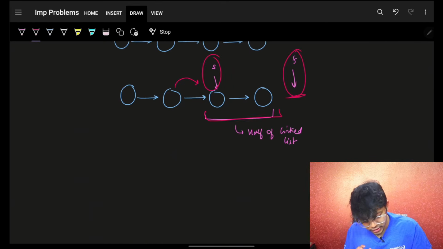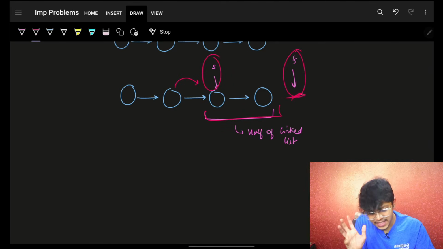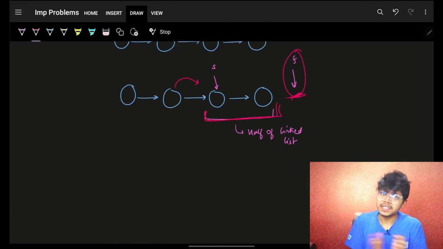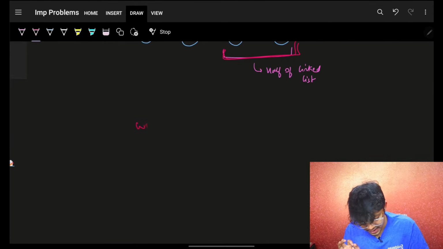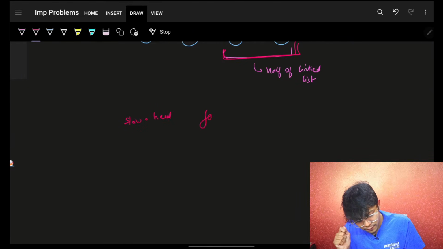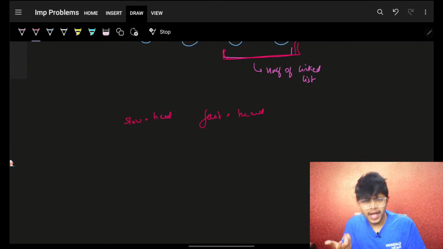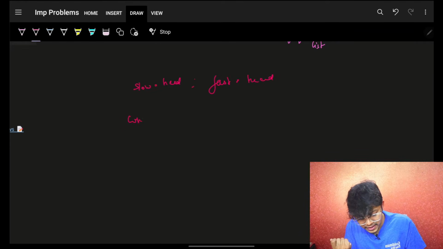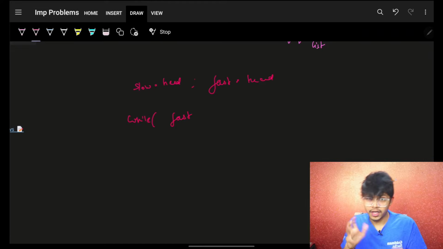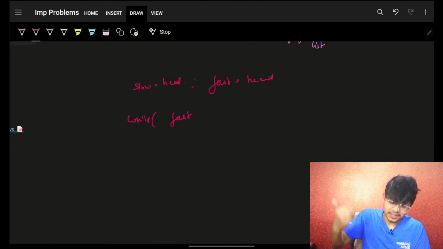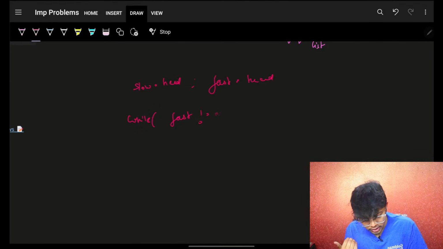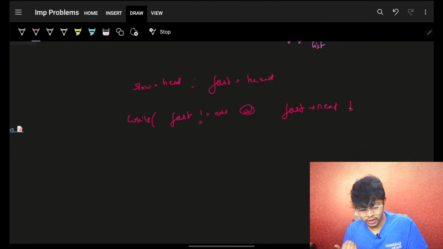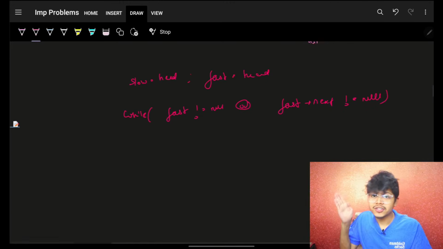In this case, you can also see that my fast has reached the end, so my slow is pointing here, and that's also the middle of the linked list. So the code will look exactly simple: you will simply have your slow at the head, and your fast at the head. Now, as you saw in the code, while your fast is not equal to null or your fast next is not equal to null, then in both the cases you can move your fast.